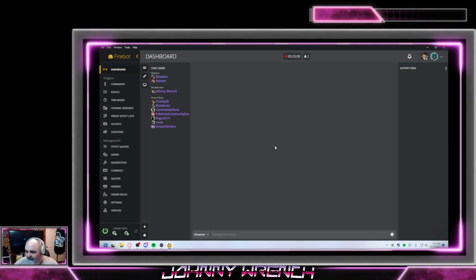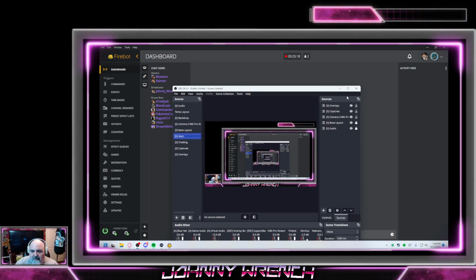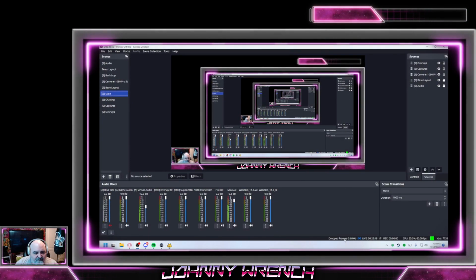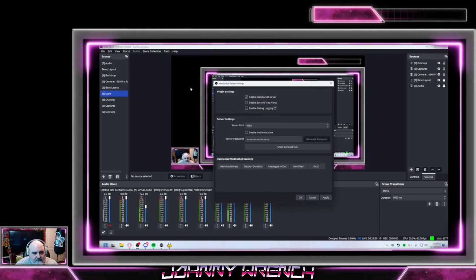Okay. So, one other thing that we're going to want to do, because we're going to want to be able to do more than just have little things going on. We're going to come back over here to OBS. Bring this up where you can see it. And up here, we're going to go to the Tools section, the WebSocket server settings. Bring that up. Go ahead and turn it on. Enable the WebSocket server. Set your port.